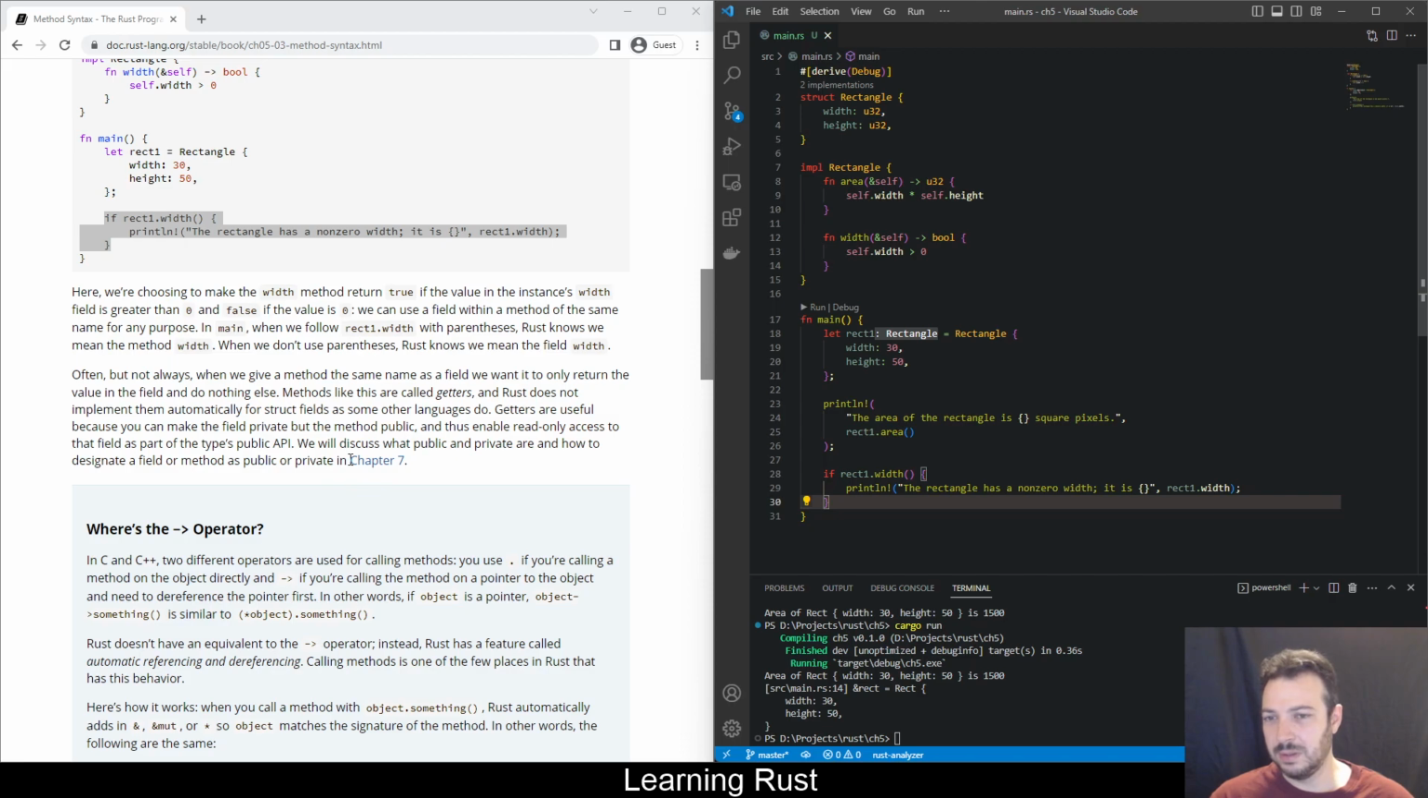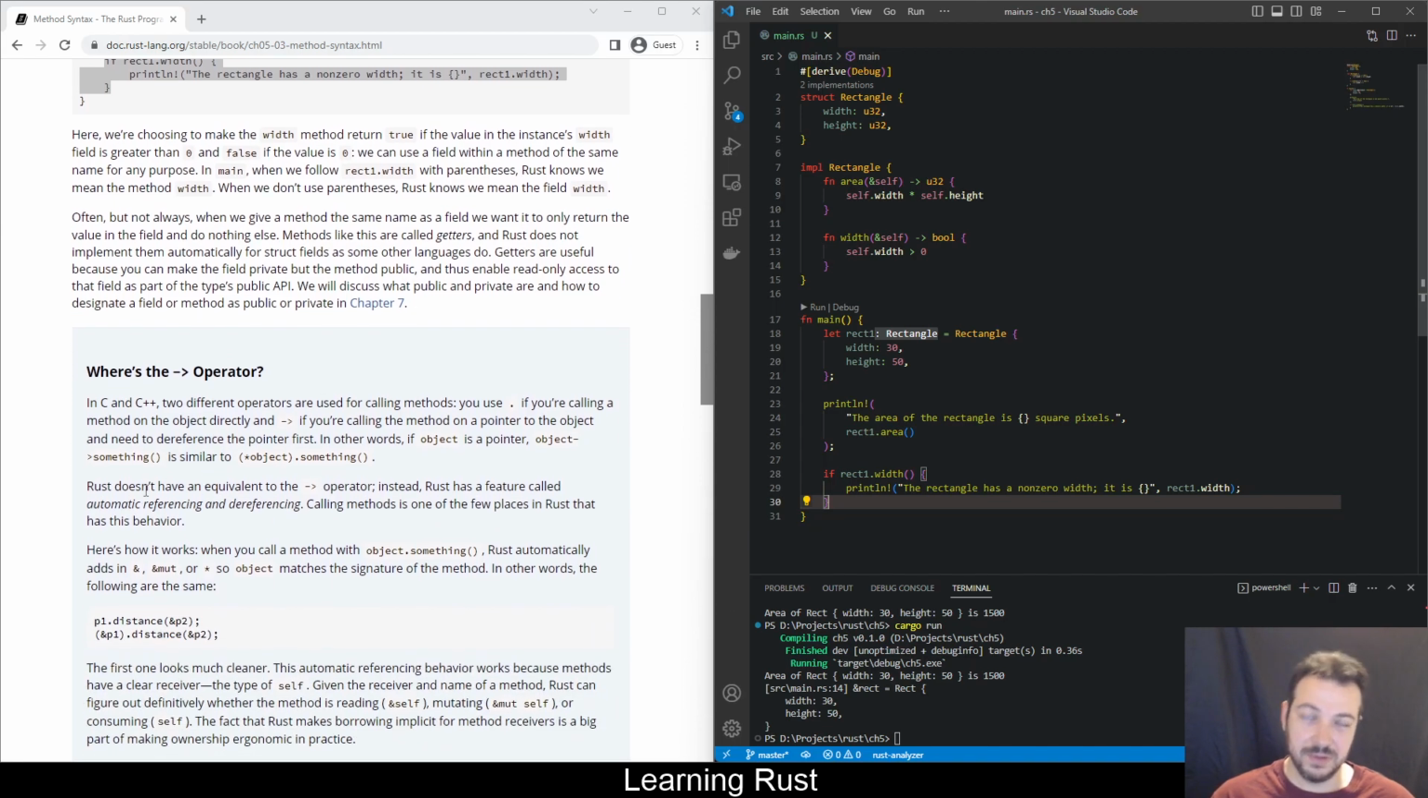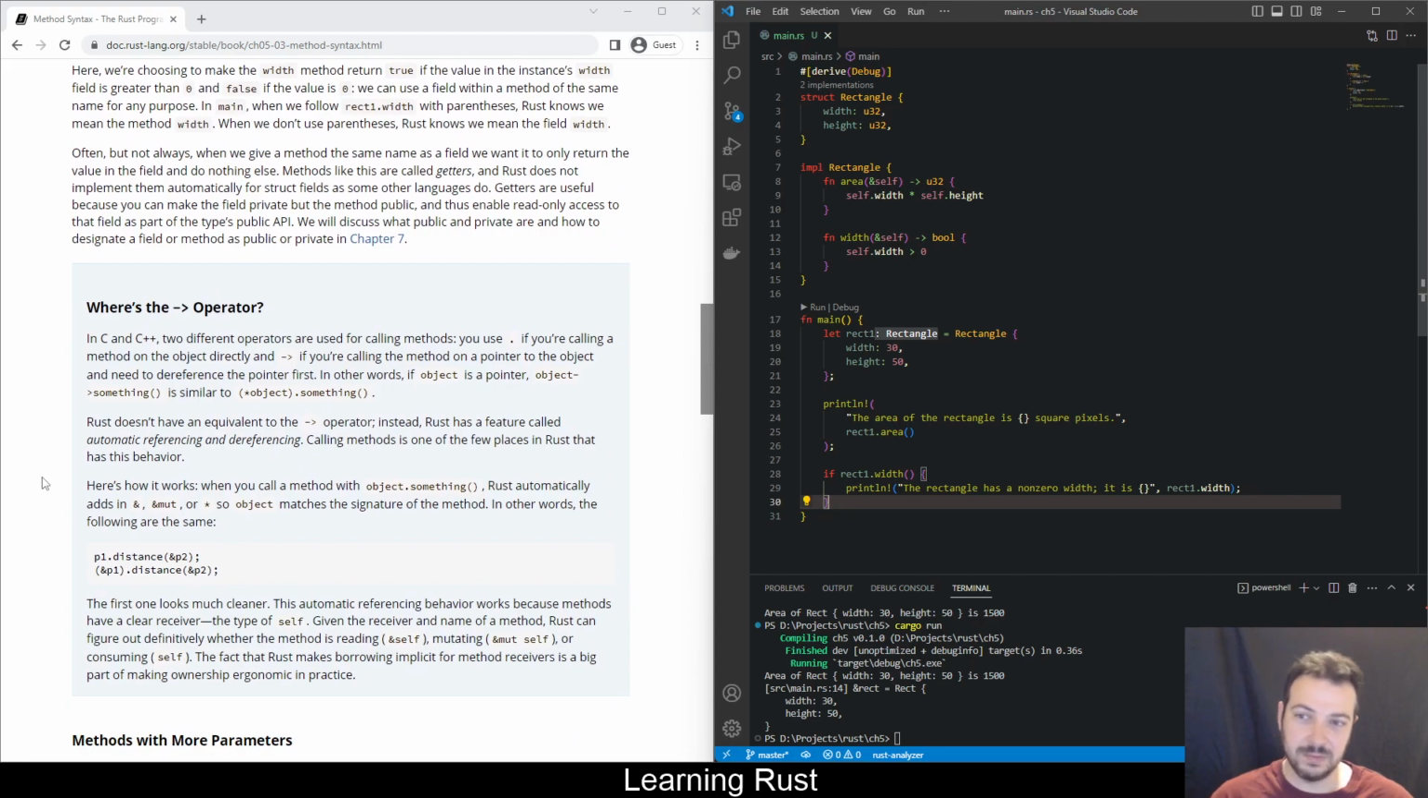We will discuss what public and private are, and how to designate a field or a method as public or private, in Chapter 7. I don't know how I feel about public and private. Sometimes it's useful, sometimes it's just cluttering, and sometimes it hides things that should not be hidden, just because someone made a decision that this should be private and did not understand the full scope of the needs. So we'll see.